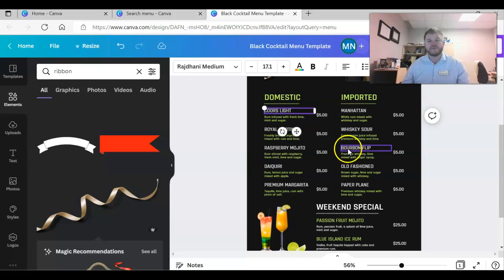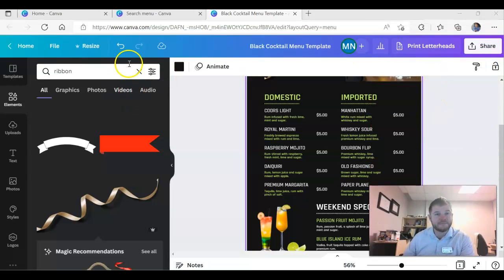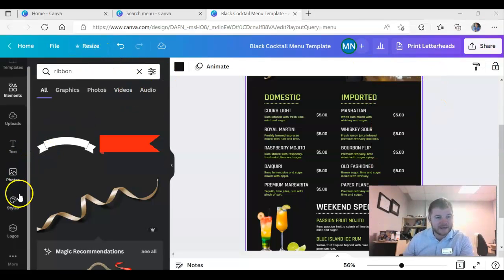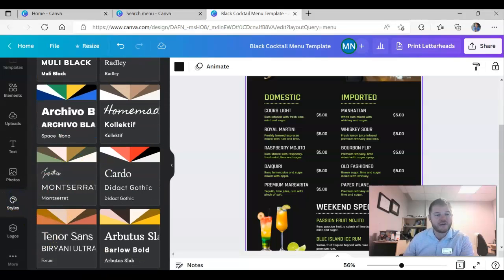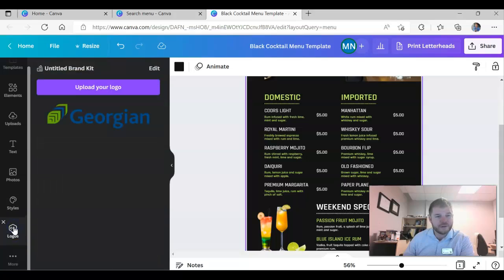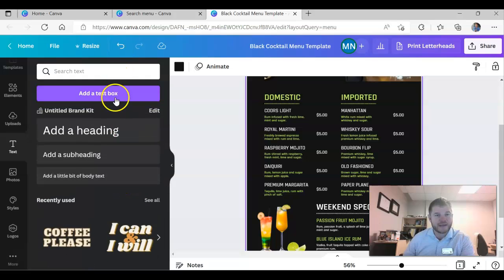But this is a great system for you to use. Now, what I will say is that there's a lot of stuff that I did not tell you about. You can change your color palettes. You can do branding. You can change your text. You can put logos in there. I have the Georgian logo loaded up. You can put your own text in there through a text box. And when you feel like it's complete, you can also animate stuff as well.